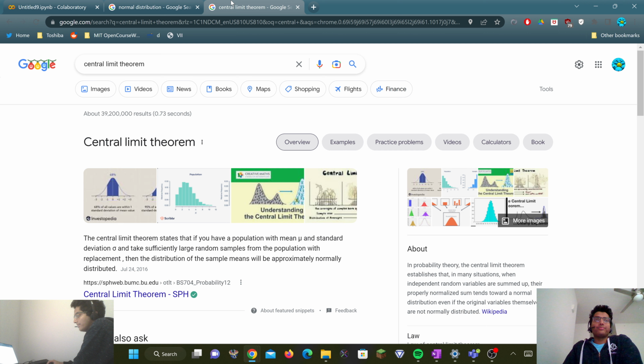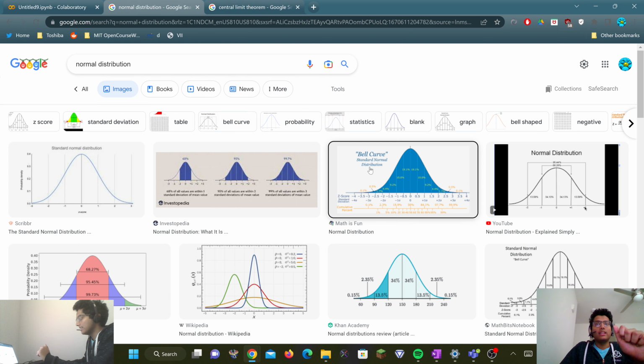right? So central limit theorem, what is it? Basically, if you have a sample with a certain mean and a standard deviation, and you take sufficiently large random samples from the population with replacement, the distribution of the sample means will be approximately normally distributed, right? So basically, if you take a ton of sets of data and those samples are sufficiently large, you will get normally distributed data. And normally distributed data looks like this.